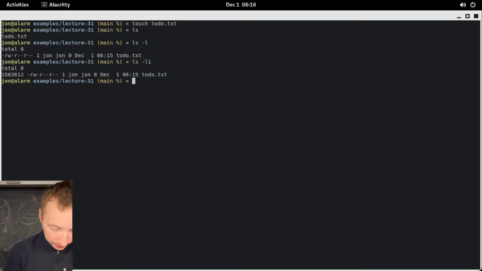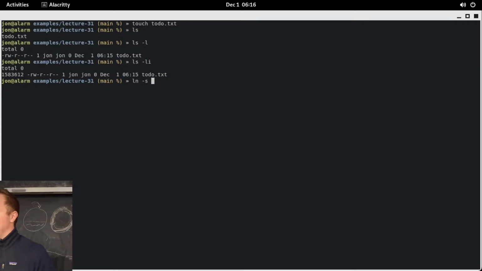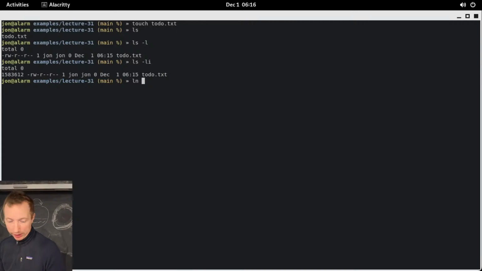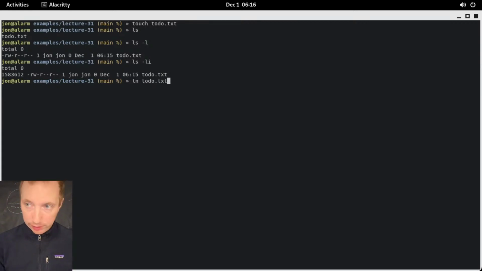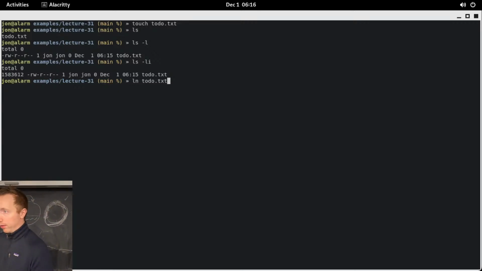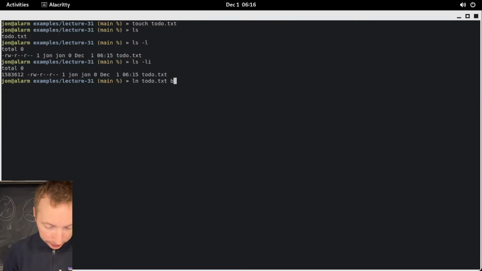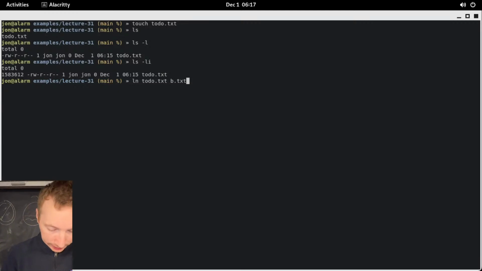So what we can do is create a hard link. Has anyone used ln before, like with -s? No? Okay, ln -s is how you make a soft link, but we'll see that in a bit. If you just use ln, that creates a hard link. So if I do ln, the first argument is what I'm hard linking to, whatever inode todo.txt is. And I'm going to call the new entry in the directory b.txt.